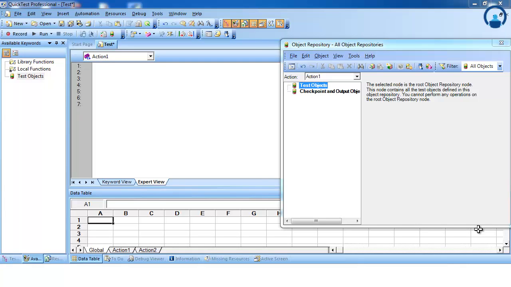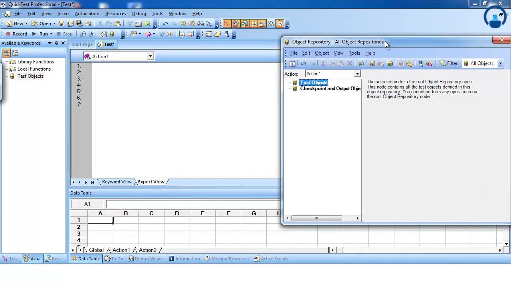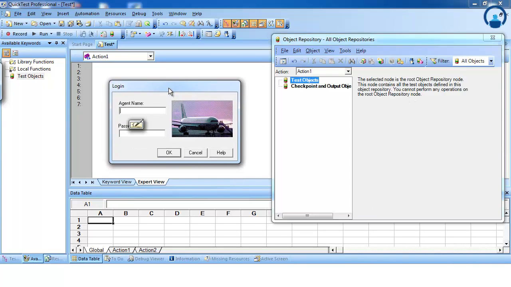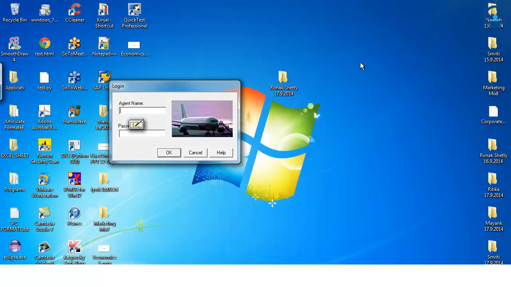So to add the objects manually, your local object repository should be open, if you're adding it in the local object repository, and your application should be open side by side. So when I click on this plus icon over here, which means I can add the objects in the object repository manually, click on this button. So it will minimize and you can see the application.